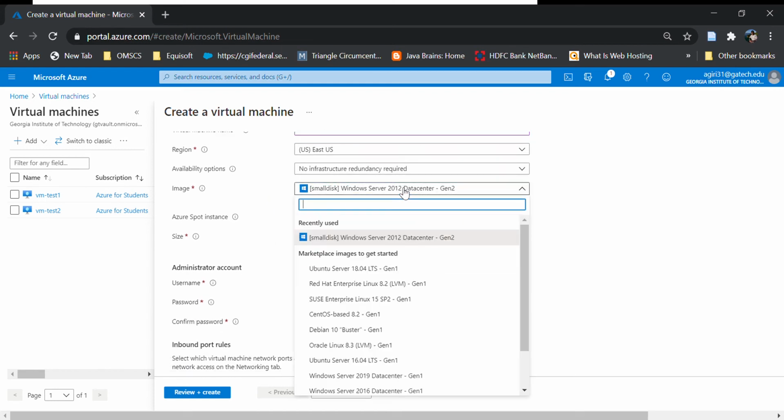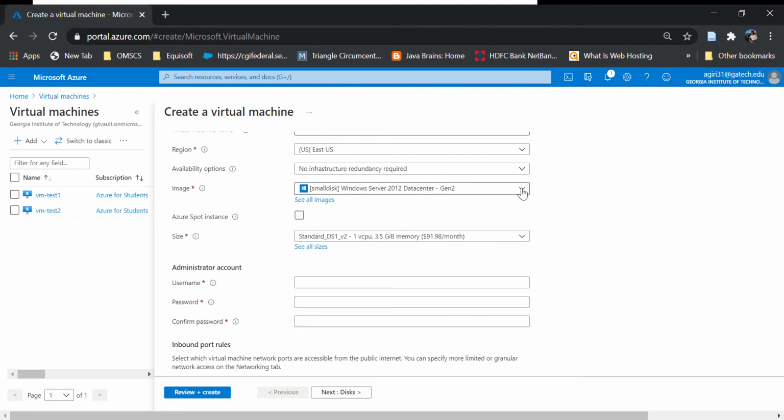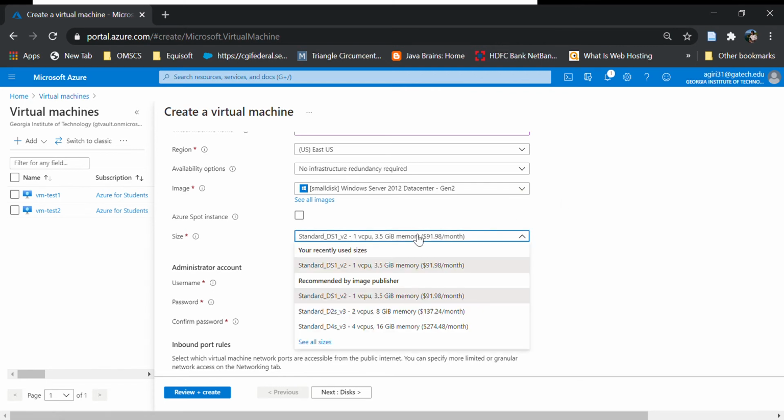Then you can click into the images. There are various images available. You can select any one of the images that you want to create your virtual machine in. So you have Windows first generation, and then Ubuntu and Red Hat, whatever you want to select. For the time being, I'm going to select a small disk data center for generation 2, and then you can select the size, where it will also give you the options as well as the amount it's going to charge.